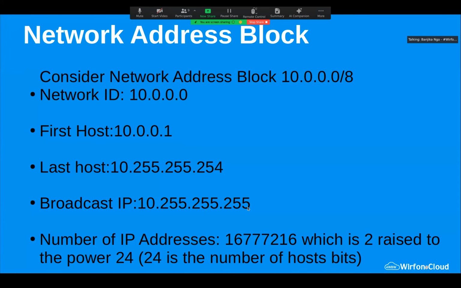There's an internet page that you can always use to get this information. I'll share that later on. And how do you calculate the number of IP addresses in a particular network address block? In this case, this network address block will give you 2 raised to the power of 24 hosts. That means the remaining 24 bits. That's how you get that. So that's how an address block looks.